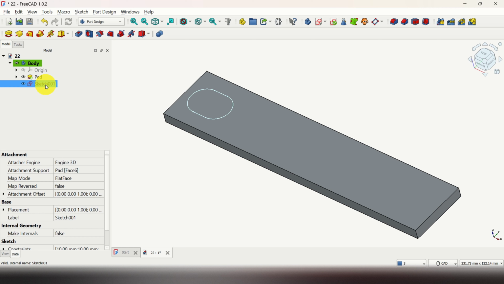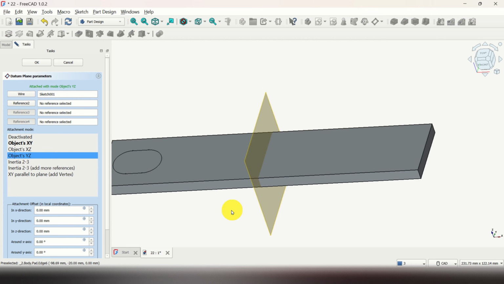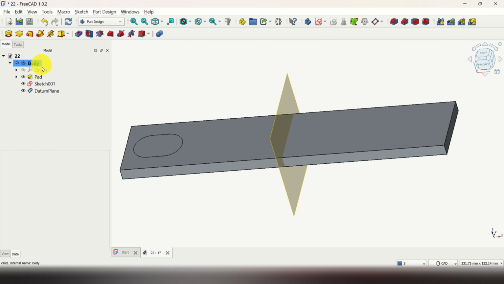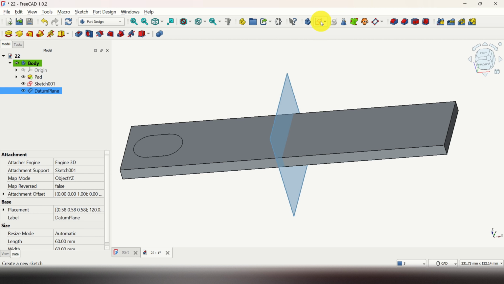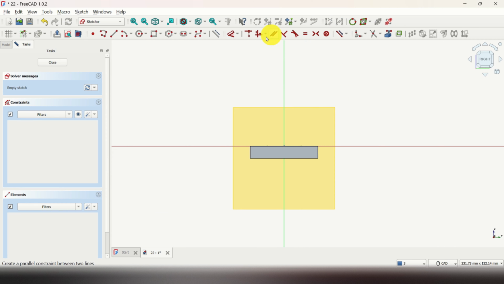To define this second cross section, make sure that sketch 001 is selected. Then over here, find this button called datum plane and click on it. Then click on YZ plane. By doing so, we are creating a symmetry plane. And our second cross section will be placed on that symmetry plane. And click on OK. Next, select the datum plane and click over here to attach the sketch to this datum plane. The second cross section of our handle will be a circle.